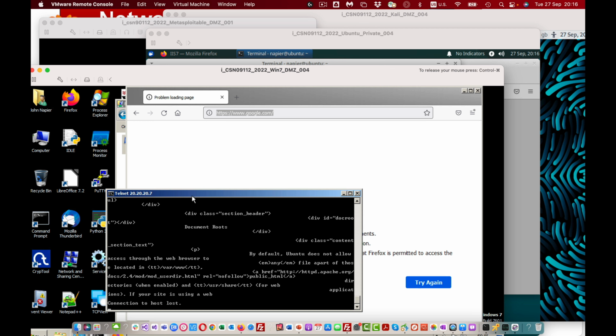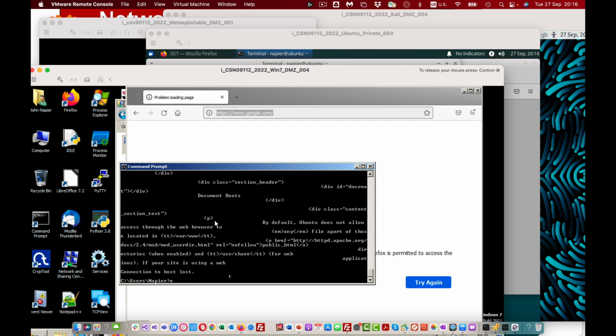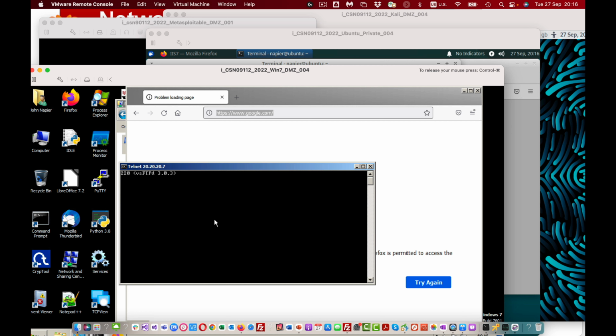So we'll start from over here this time. Then we want to connect to the FTP server. The commands that we use are USER and APR. As for the password, AP123, and that's us successfully logged into the FTP server.